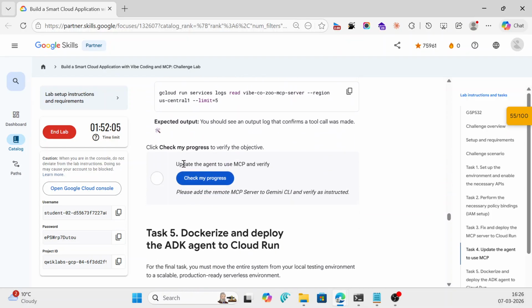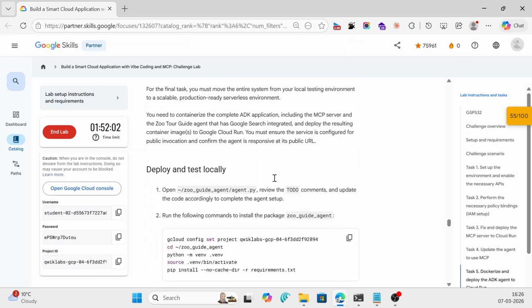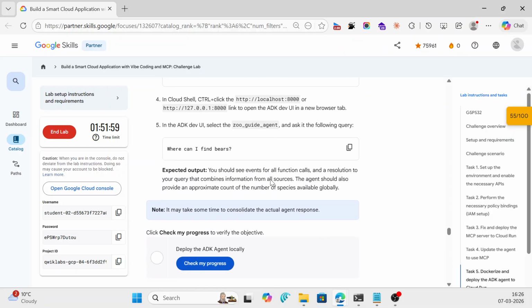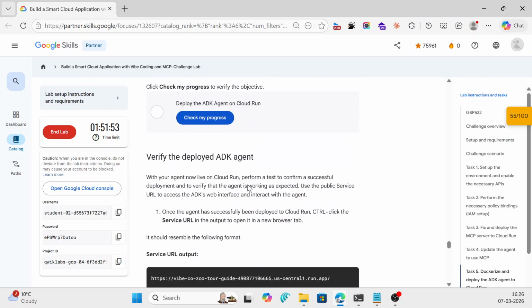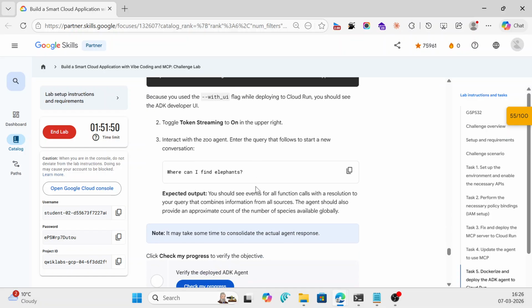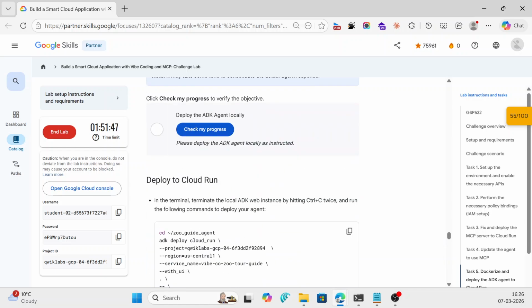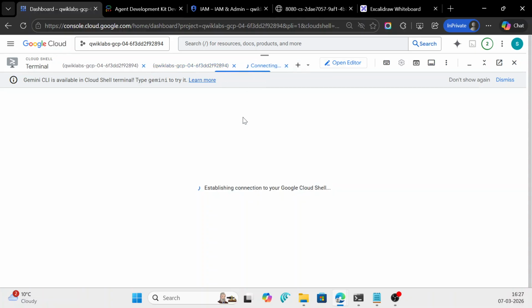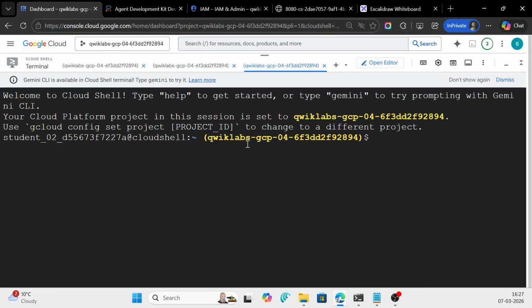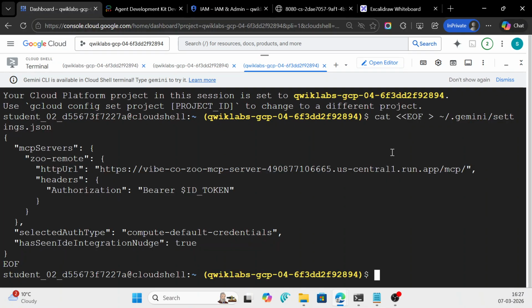Then update the agent to use. Also, we need to update our thing also, right? Yeah, ADK deploy locally, deploy to Cloud Run. We need to change our JSON settings file. So let me complete. Oh, great! Deploy everything into cloud. Okay. So here in this particular command, .gemini, perfect.